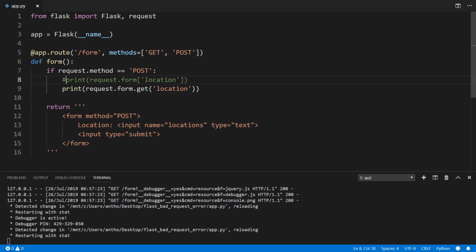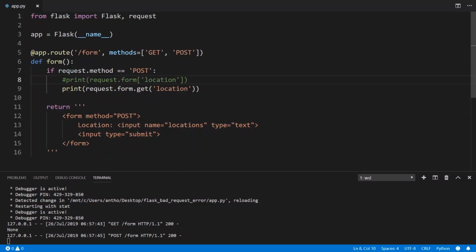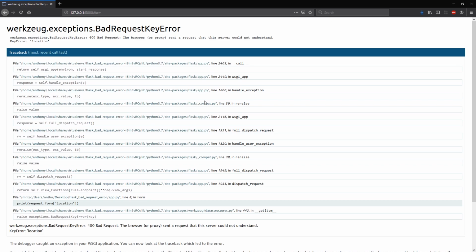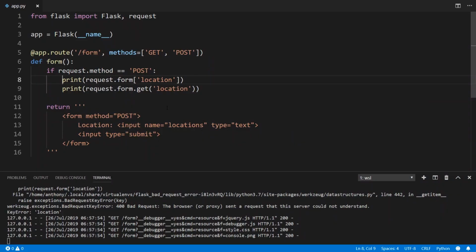If I comment this out and run my form again, we see that it doesn't error out when I submit. But if I bring back this very first line and then try to submit my form again, I get the bad request key error. So that's all you need to do to fix this error.